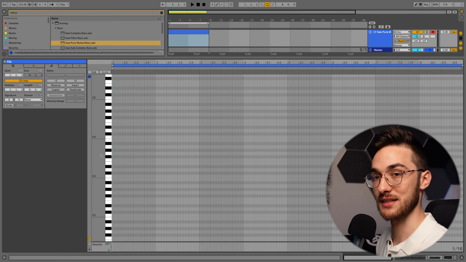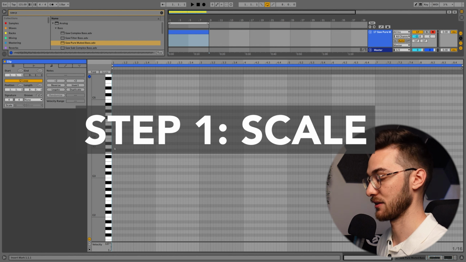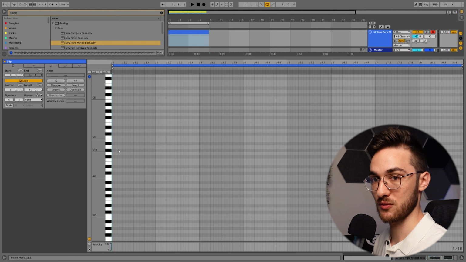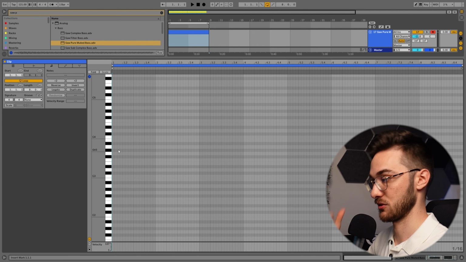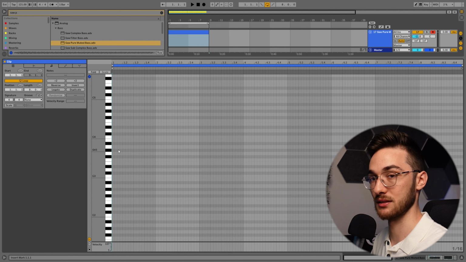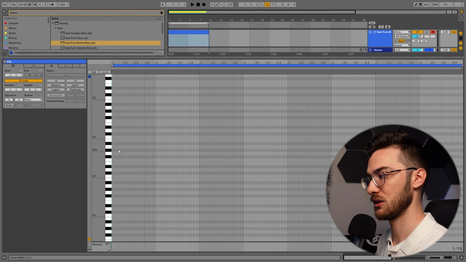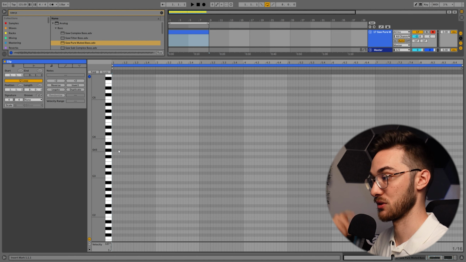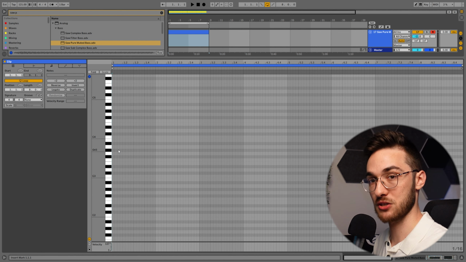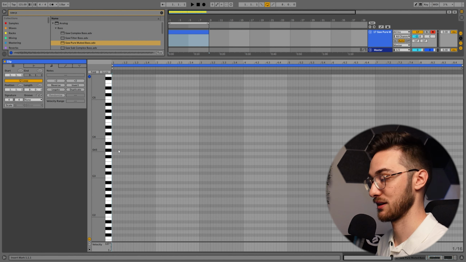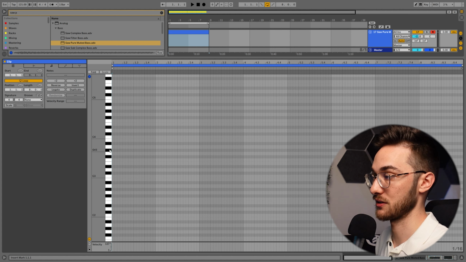So let's move on to step 1, which is selecting the right scale. A scale basically determines which notes we can use within a certain melodic framework. It's always best to limit yourself to a scale so you don't get confused about which notes you can use and which ones not. And especially if you're just starting out with music and melodies, I highly recommend that you choose a scale straight from the start that works for you.